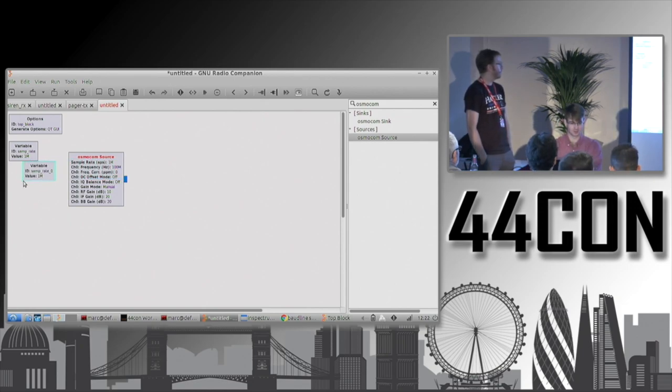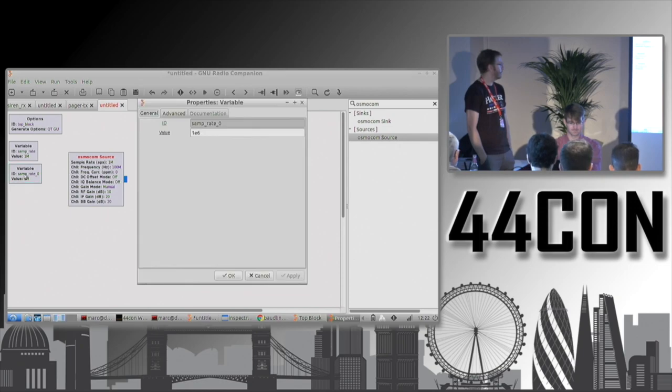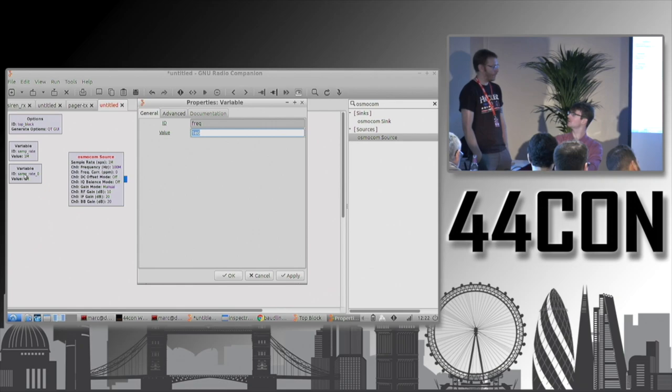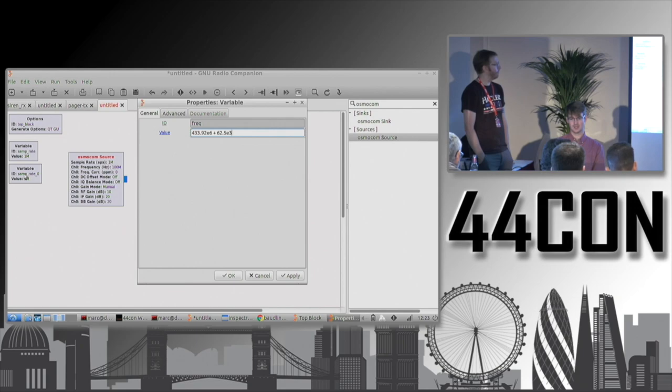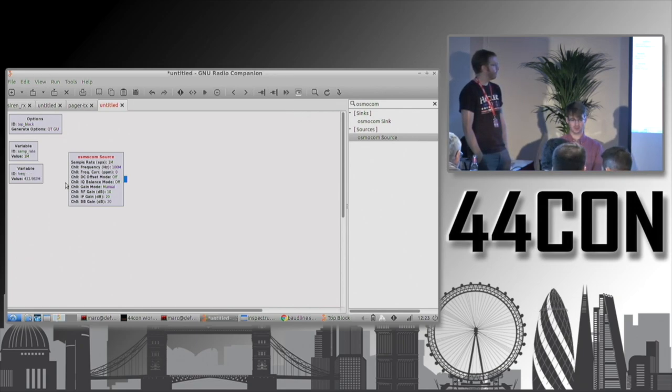The second thing we're going to do is create a block for our frequency. We'll just name this freq, F-R-E-Q. What was your center? 433.92 plus 62.5 kilohertz. Plus 62.5? Yeah. Okay. So what we're doing here is plugging in the center frequency that we expect our signal to live at: 433.92 plus 62.5 kilohertz. E6 is for megahertz, E3 is for kilohertz. So we'll plug that in there.